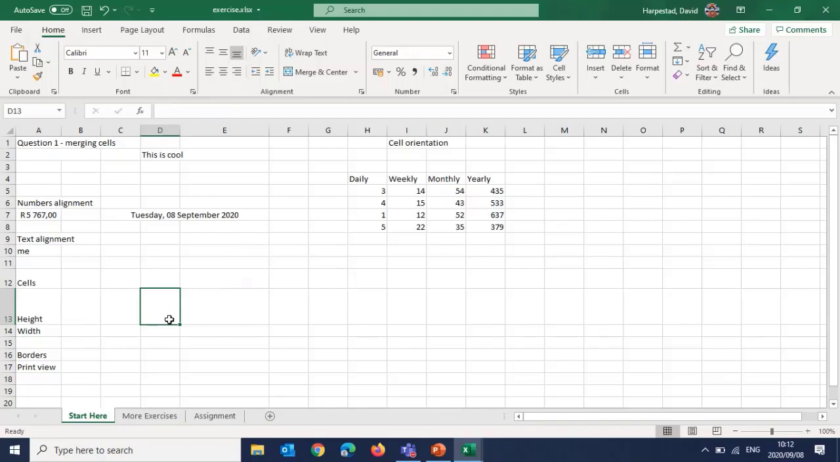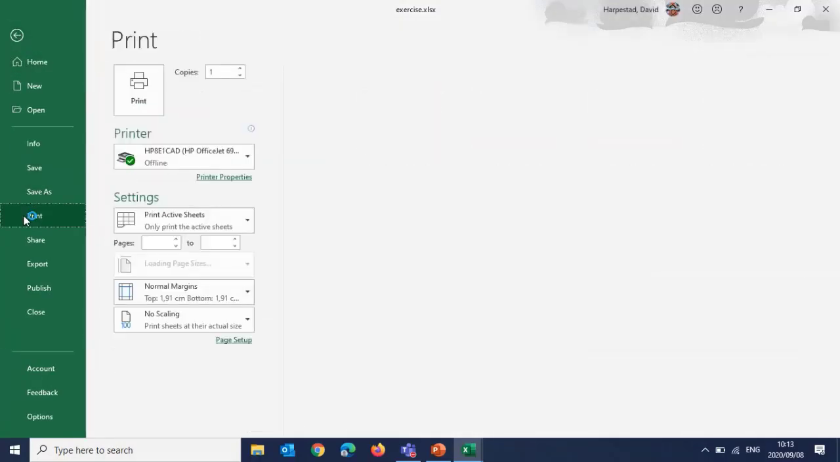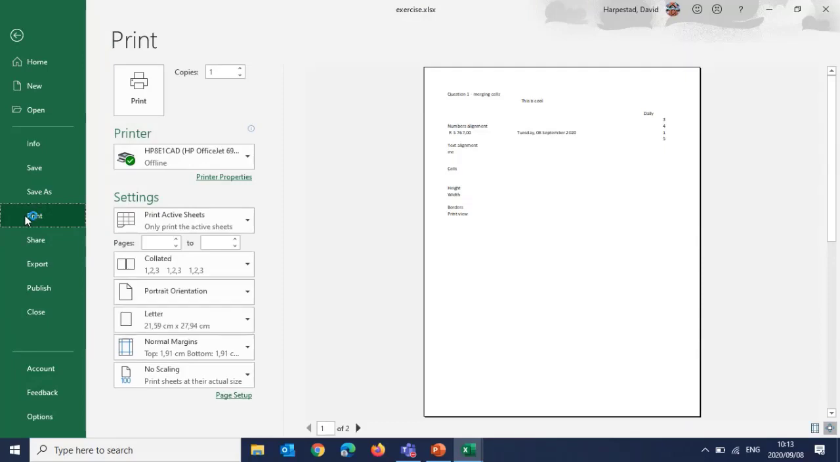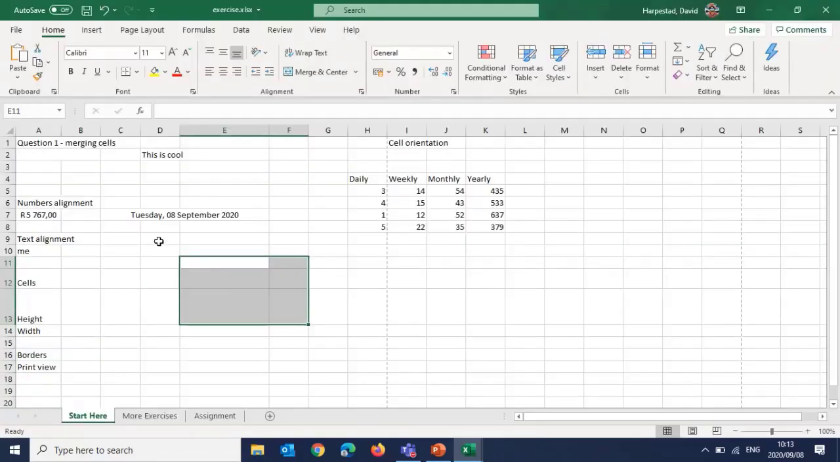Okay, now here comes a nice interesting point. If I wanted to print this out, how do you think it's going to look? Do you think all these little lines, the intersecting lines, are going to appear? No, they're not. Let me show you. If I go to print, look what happens. Can you see it's just going to print the text? It's not printing the borders, the grid lines. Okay, so remember that.